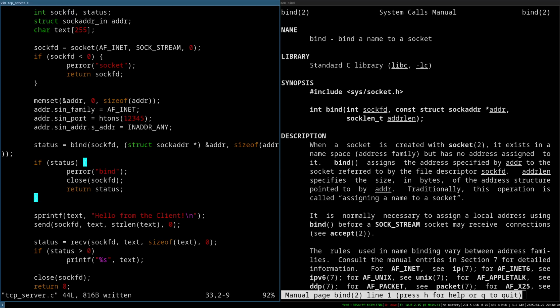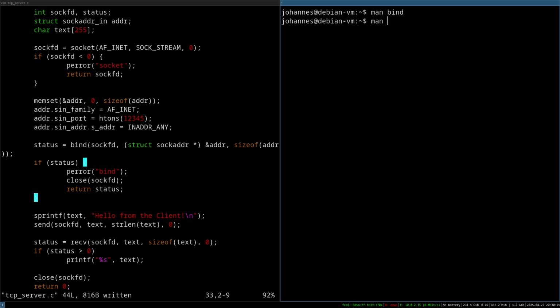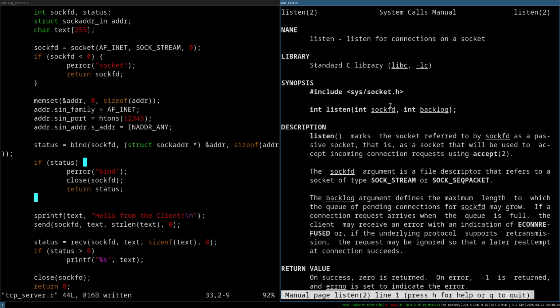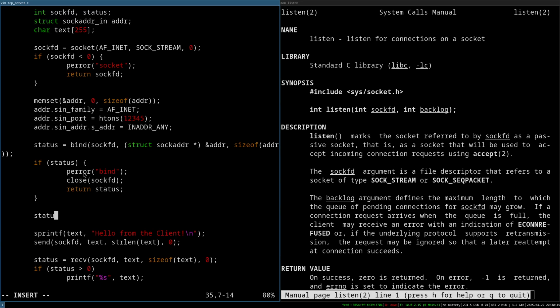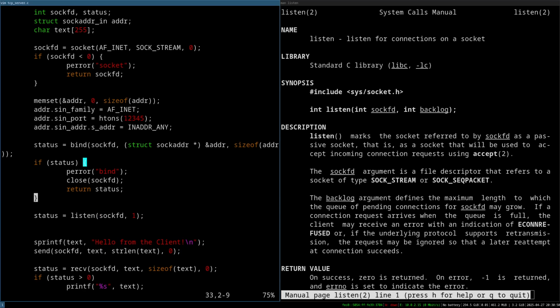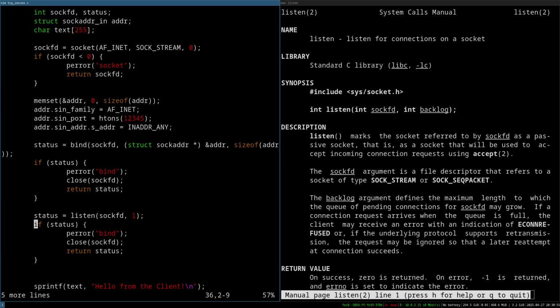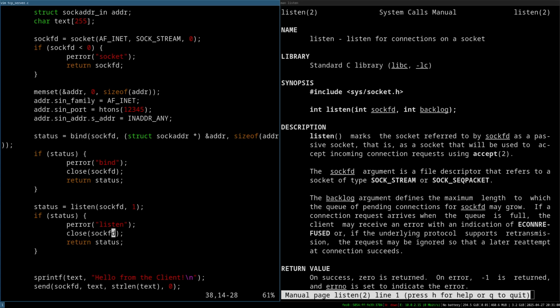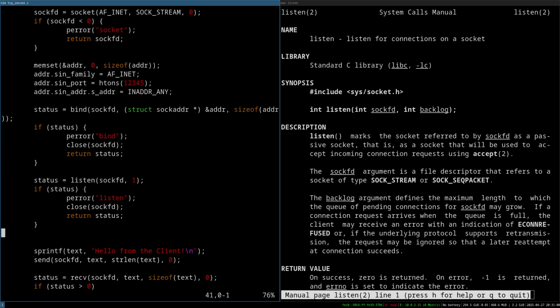Okay. Then the next thing is we have to set our socket in a passive mode in which it waits for incoming connections. And this can be done with the listen function. So listen takes the socket file descriptor on which we want to wait for incoming connections, and here we can specify the size of a queue for waiting incoming connections. So here I will use listen, sockfd, and the queue length will be 1 in my case. And in case this returns 0, it worked. If not, an error occurred. Then I will print out the error code, close the socket descriptor, and return from my program.